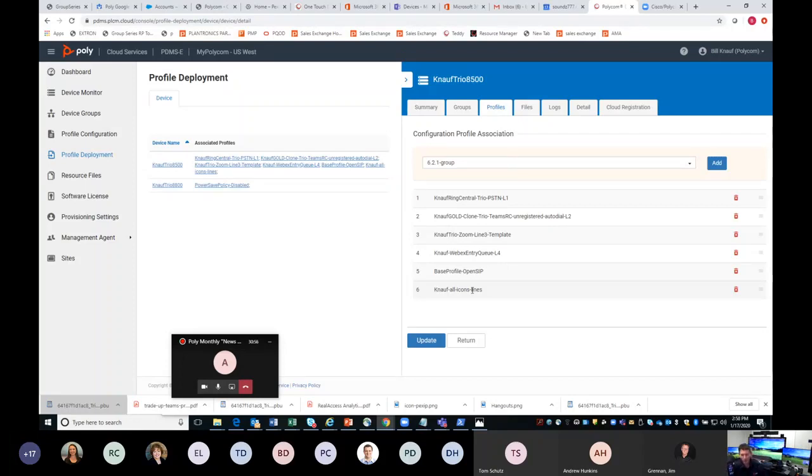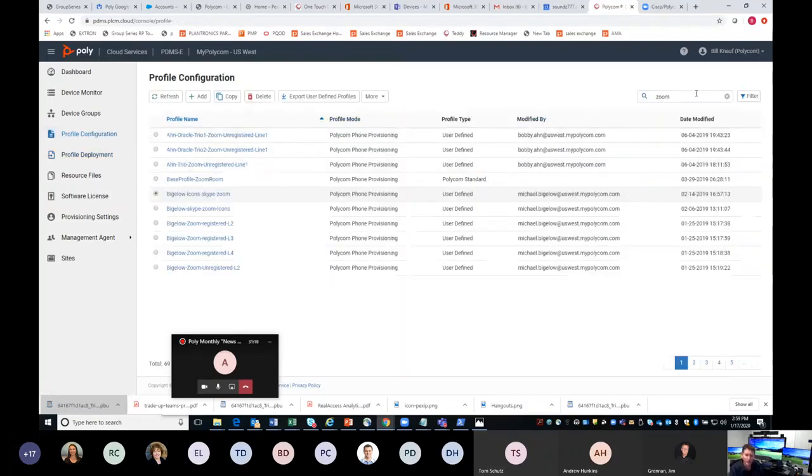So this is how customers are using PDMS to configure VVX phones as well as Trio, and how you get it to configure for the various ecosystems out there. And it's not as easy as I just made it look. Each one of these configuration parameters has a lot of stuff in there. Any one of these parameters or profiles has a lot in it, and it's very complex.